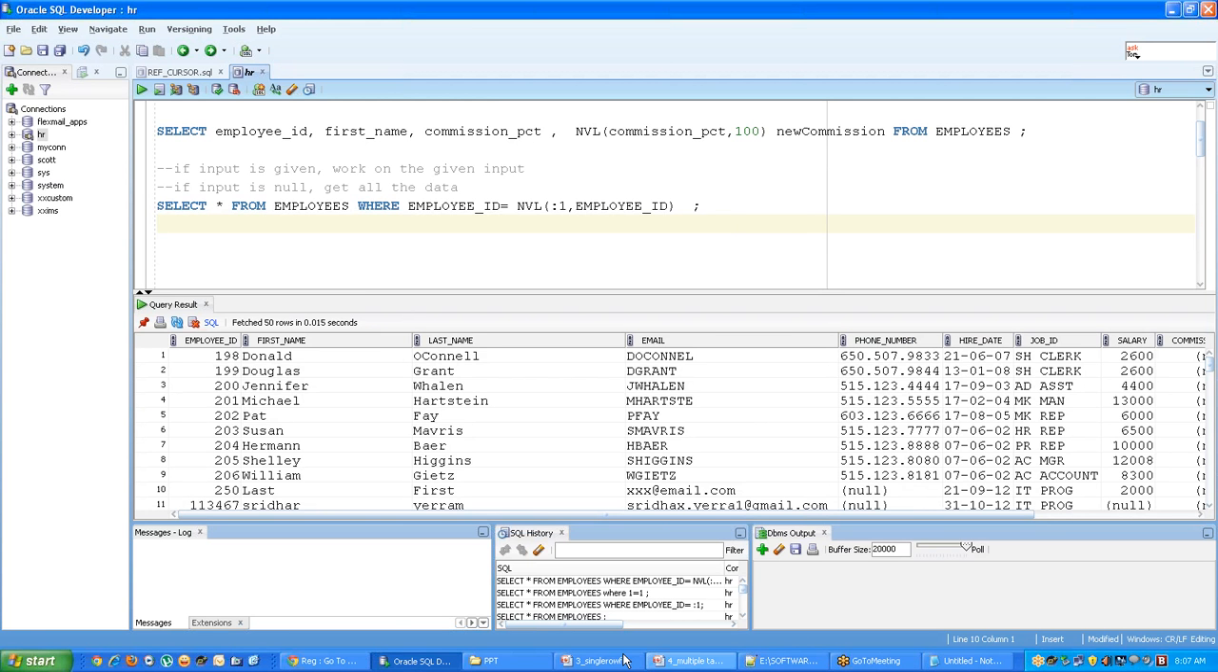So here, if I give input, you'll get only a single record. But if I don't give any input, I'm getting all records. Nothing but I mentioned null here, so I'll get all records now. Clear in this one?